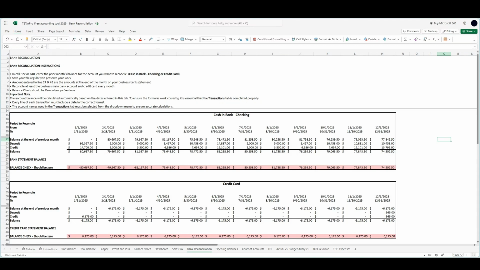Managing your business finances isn't just about recording transactions. It's about ensuring your accounting reflects the real financial picture. One of the most important habits to build is monthly bank reconciliation.